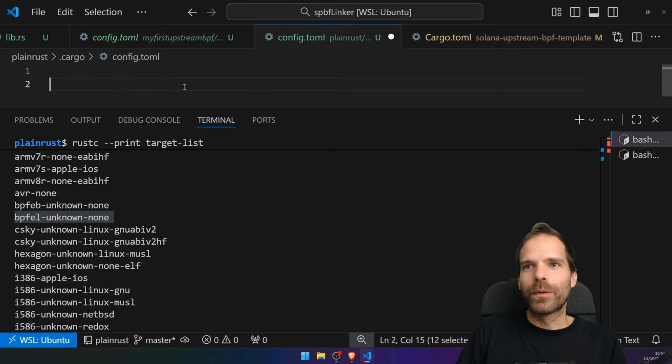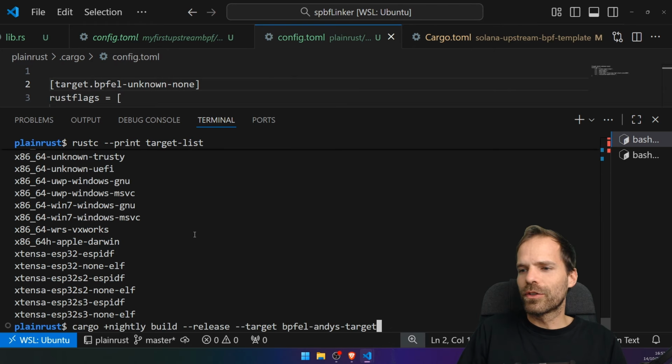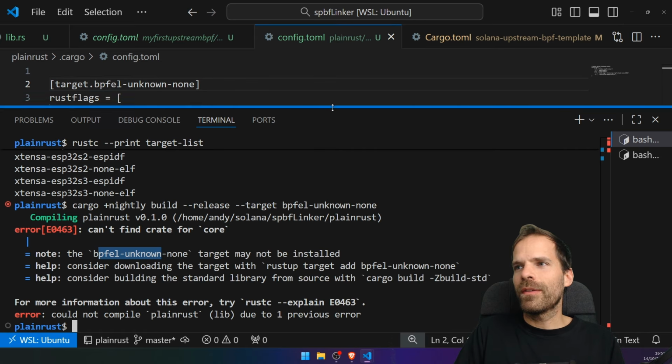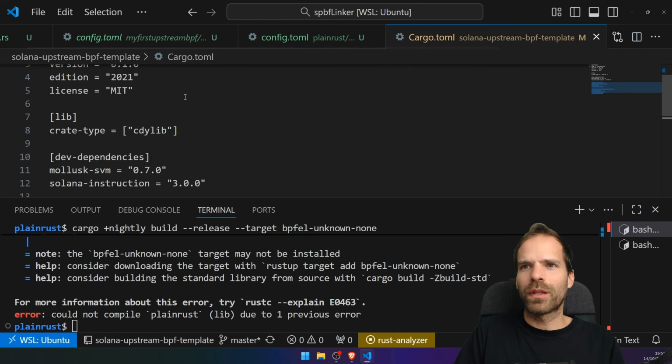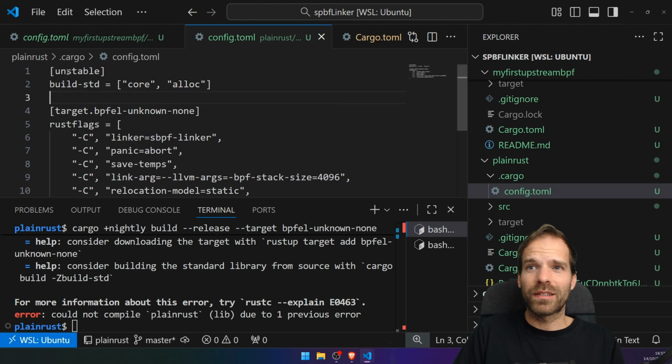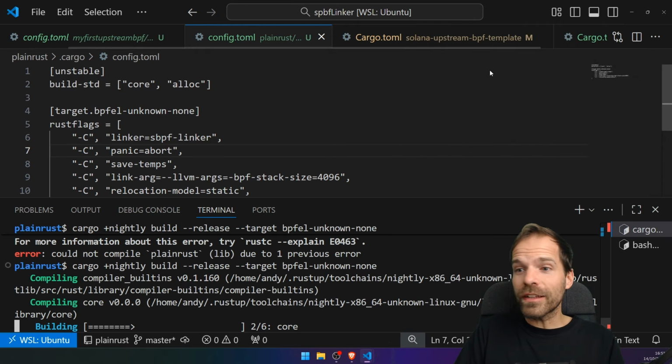So fine, we can't just call it whatever we want. We need to actually call it that. Fine, you should have that, and we should call it that. Let's try that again. And once again, we can't find core. This might not be installed. Maybe that's got to do with this unstable build standard core alloc. Maybe I also need to add that. And then, oh, look at that, then it compiles.